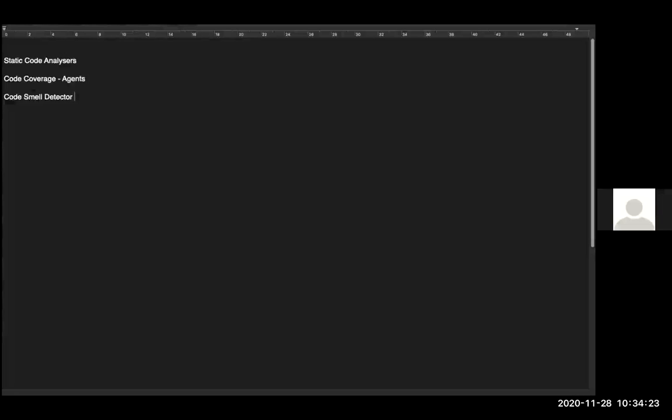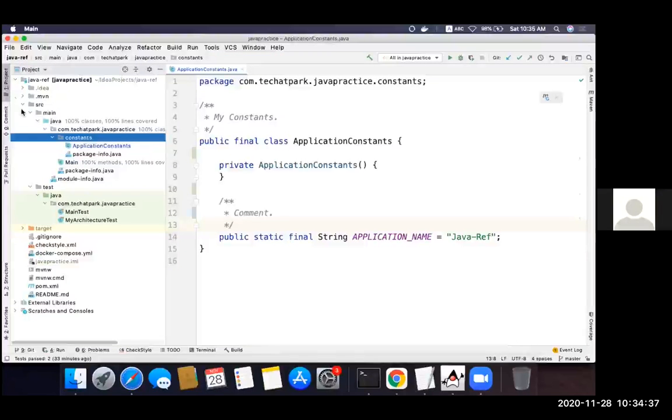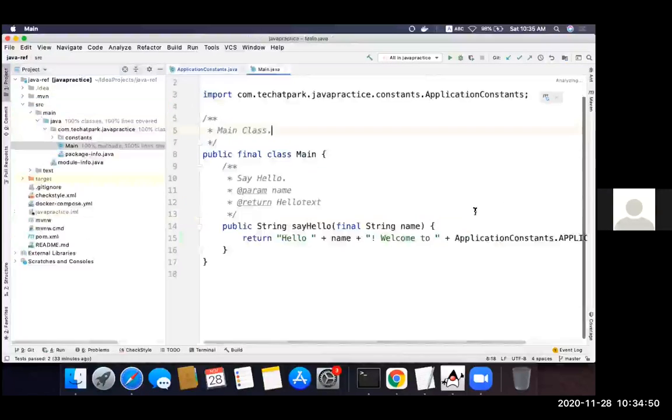We are going to look at a very simple project, guys. We are not going to look at a very big project, because if you look at a big project, you learn smaller. If you look at a smaller project and go deep, you learn bigger. That's the idea. Now we will go to this project. This is the reference project. It is there in GitHub also. We have a very simple use case where I just say hello, and then I have a constant here.